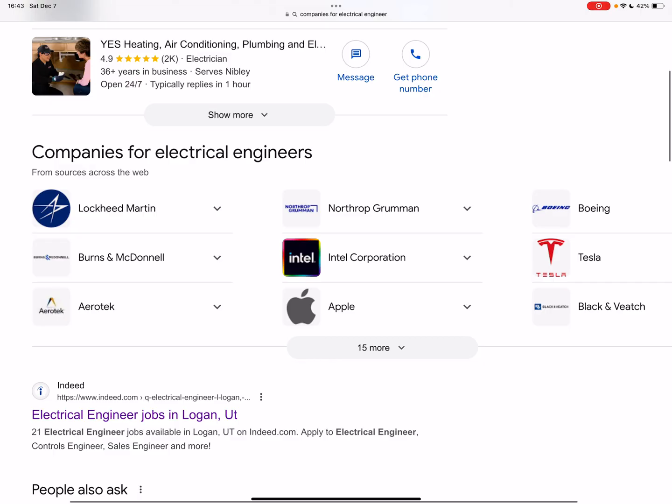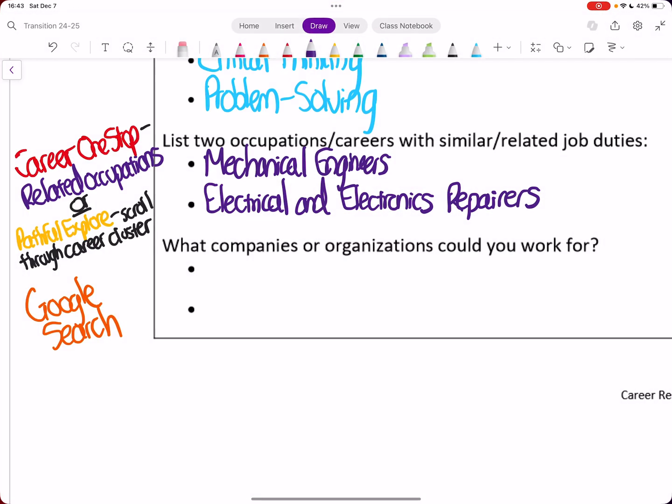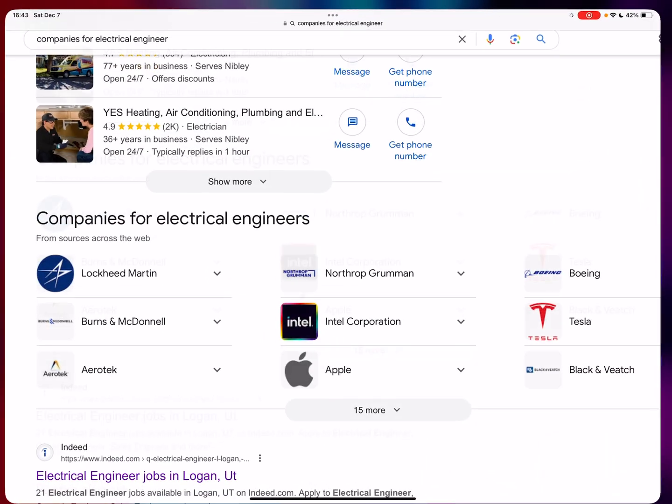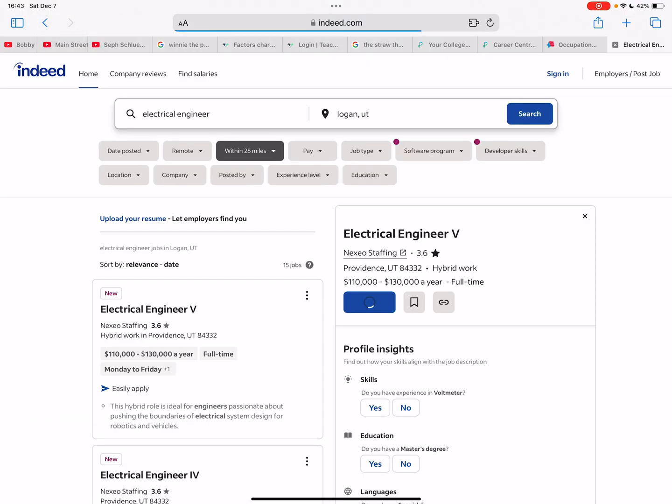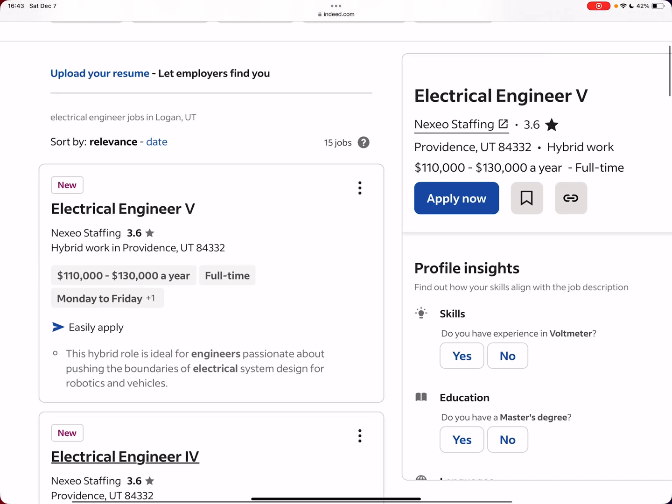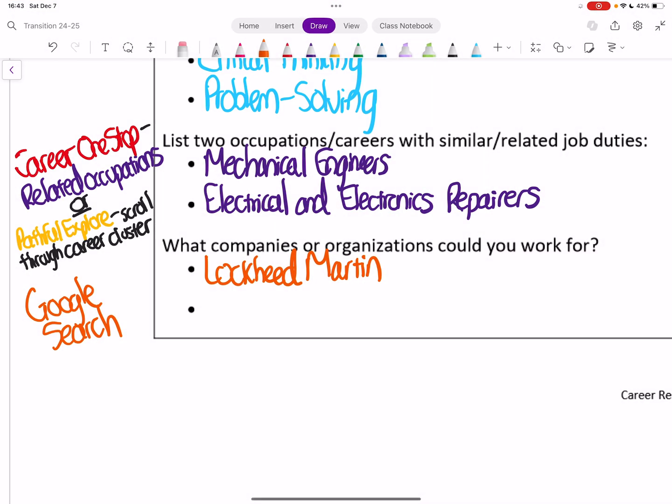So I'm going to do a combination of both. I will write Lockheed Martin, popular aerospace manufacturer, and then I'm going to use that information I noted earlier on Indeed.com, Nexeo Staffing, to write Nexeo as the other company or organization that I could work for as an electrical engineer.